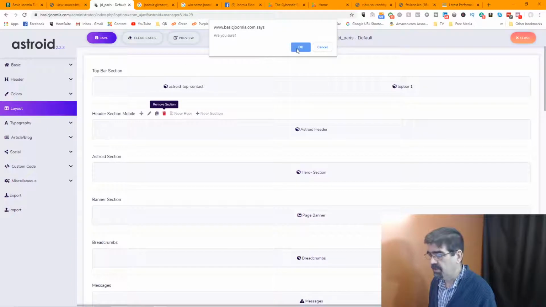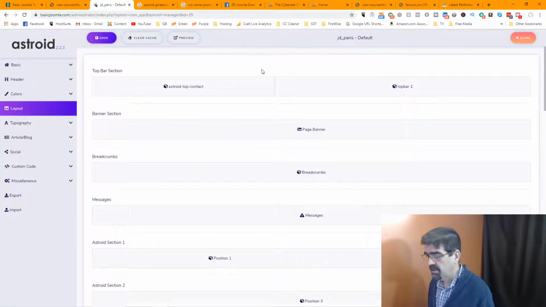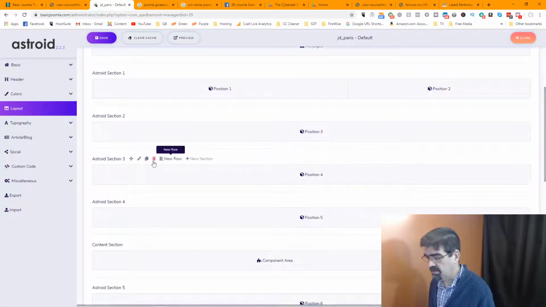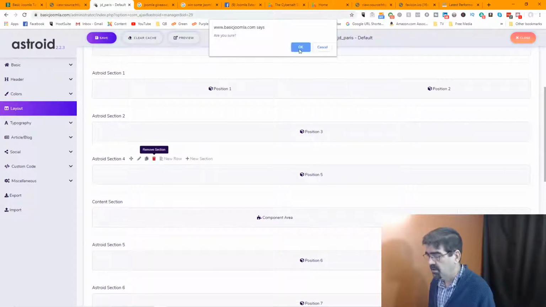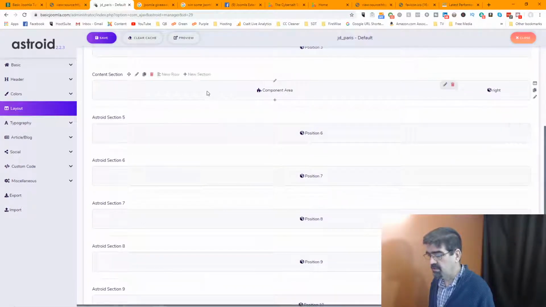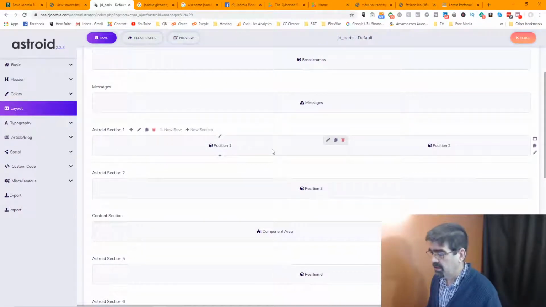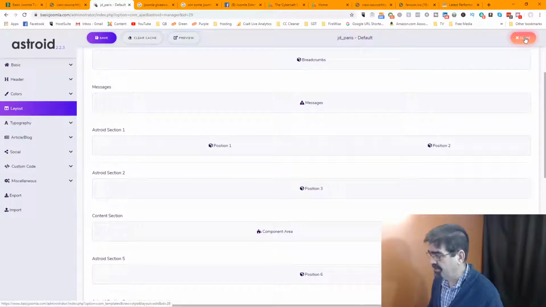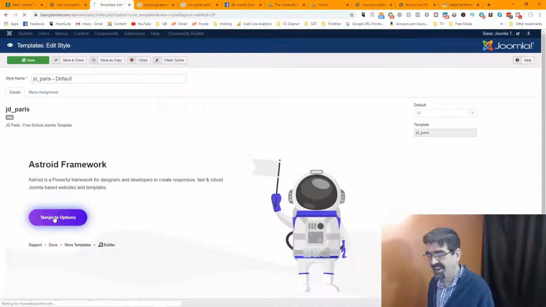I can remove the header section mobile. It's gone. I can basically take out everything that's not used in the template and get down just to the basics of what I have. Now let me just close this because I'm really afraid to save this. I shouldn't do it on my live site.